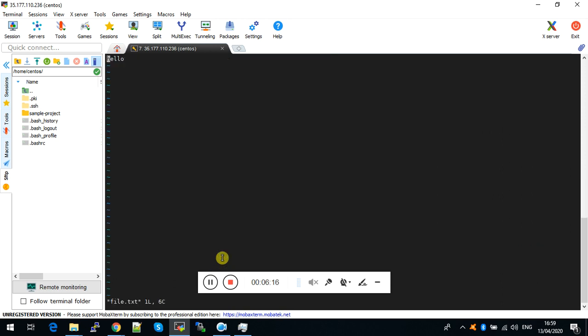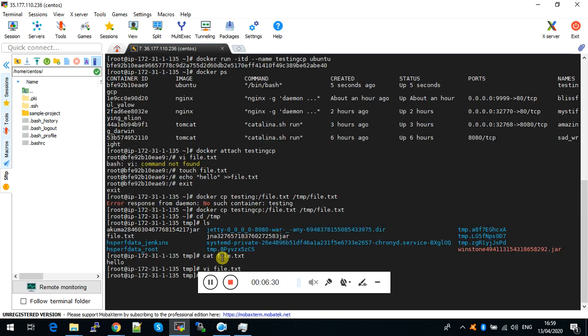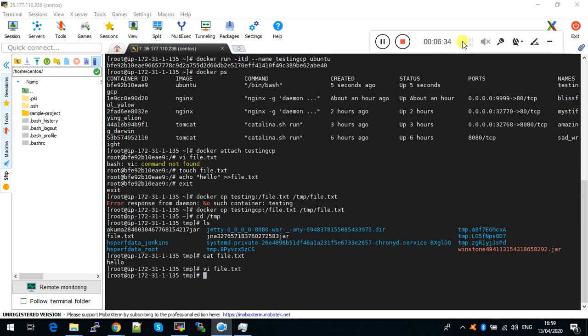Let's see how that works. Okay, so I'm going to make an insert: changes made in host. Okay. If you see, I have made a change in the host, and the change is: changes made in host.